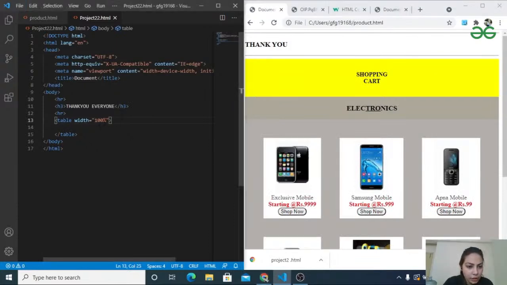ठीक है, तो अब ये तो हो गया. अब मैं एक और टैग यूज करने वाली हूँ, that is called cell spacing, and I am going to specify any value like 0, 1, 2, 3 etc. So what is this cell spacing tag used for?